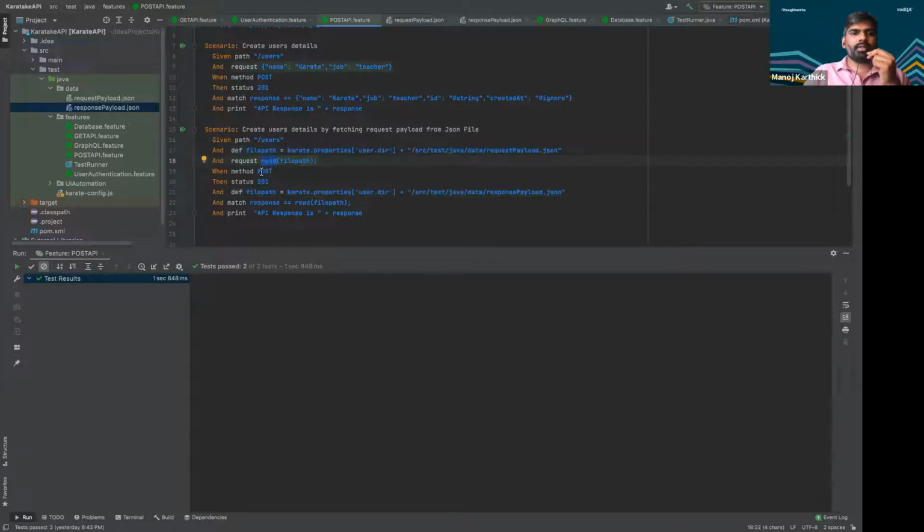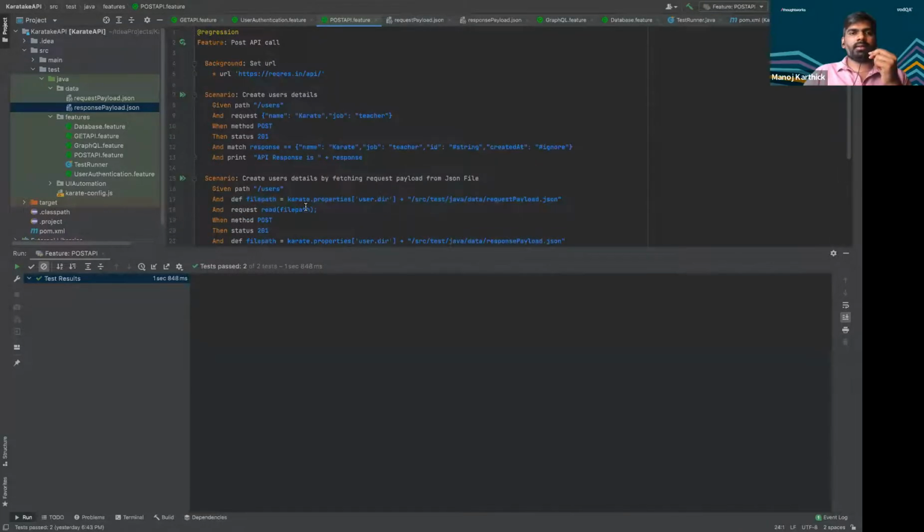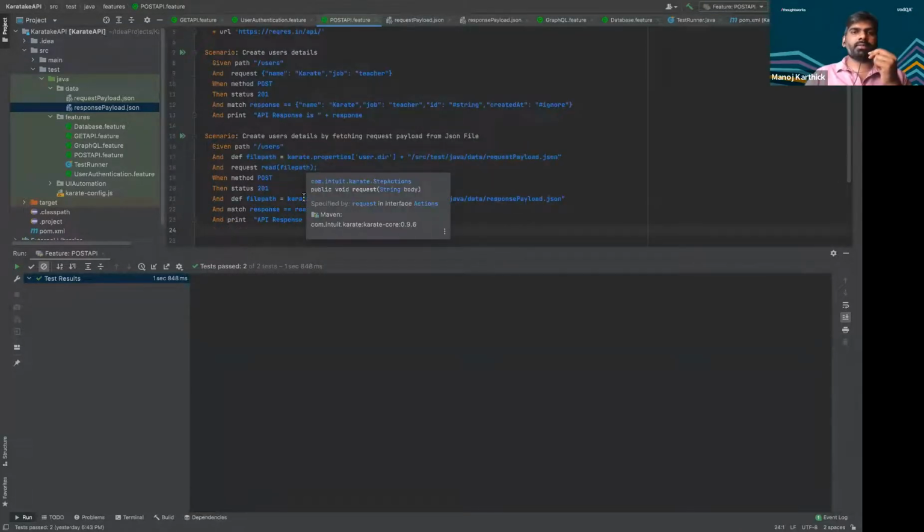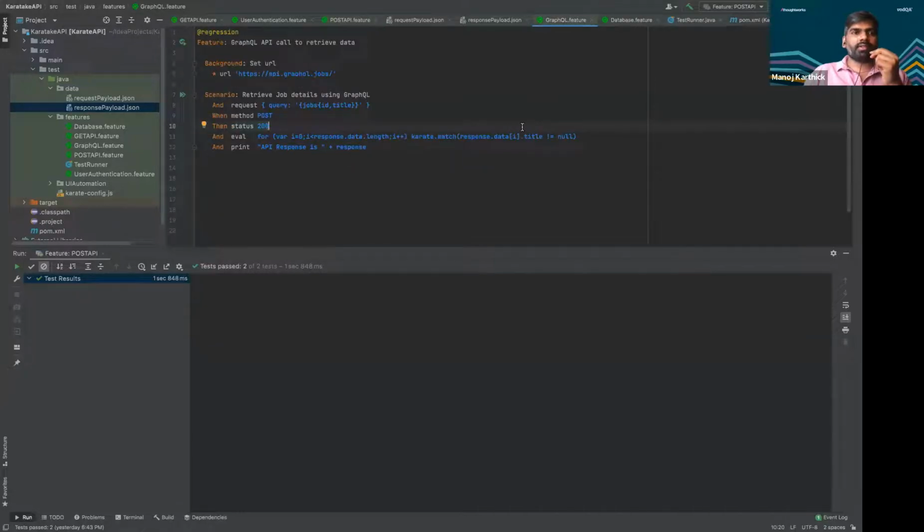And then I'm making a request call without directly hardcoding. I'm making a call to JSON using the read method from external files. Then in the response payload validation as well, instead of hardcoding, I'm calling my JSON information from the external files. So this is how we can automate the POST API calls, and you can call the respective JSON information from the external files. Then using Karate, you can automate the GraphQL service as well.